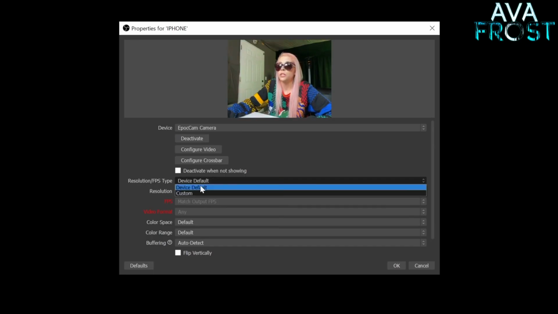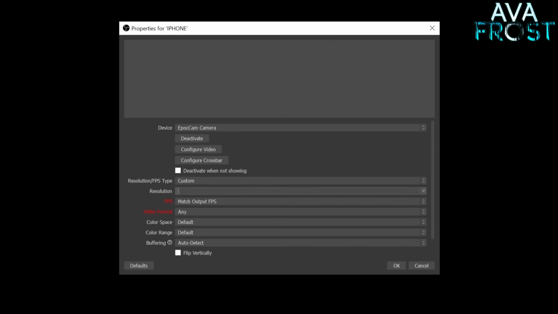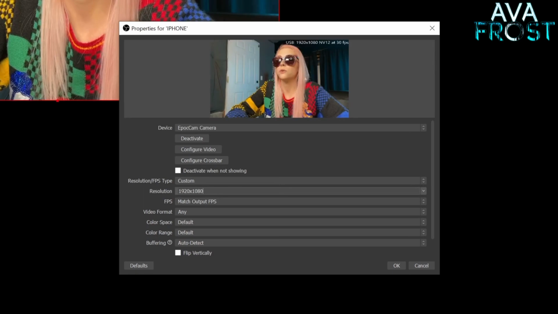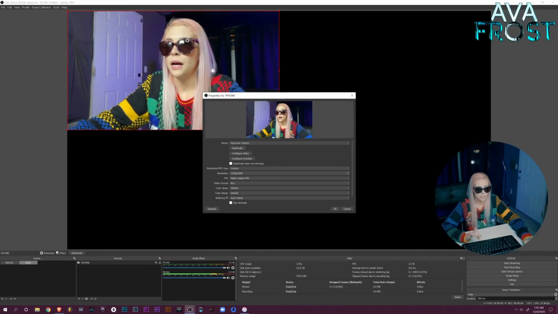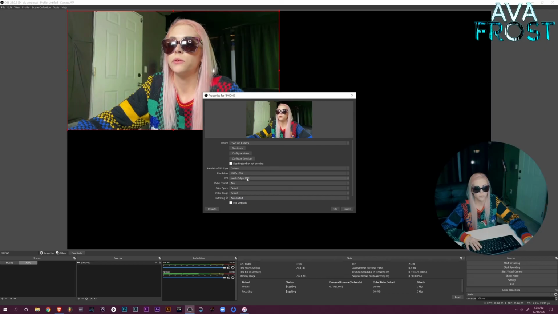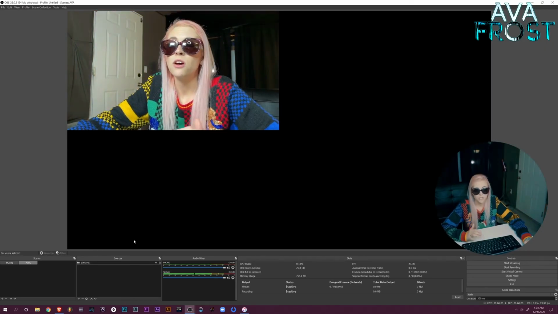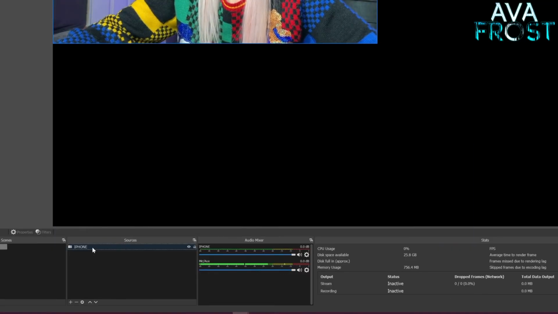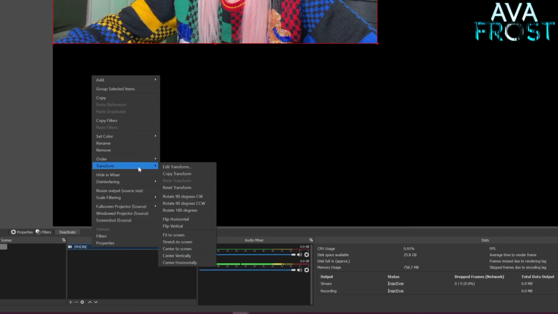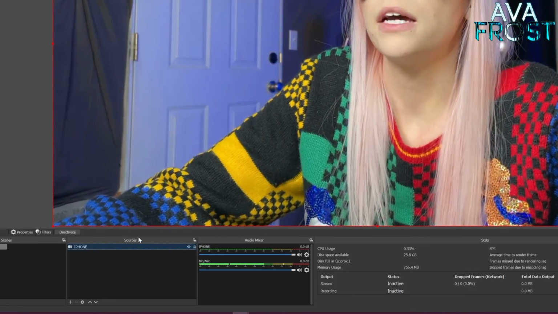Your resolution, just pick the highest your webcam will allow, which is going to be your highest number. For mine, because I'm using this app on my phone, I had to type mine in, but yours you shouldn't need to type in, it should just be in the drop down. And then you will go over and hit OK. Then once you get the camera set up, if it's not filling your whole screen like how mine is right now, you're going to go over to sources and right click the name of the camera. You'll go over to transform and then fit to screen. And that should fix that.